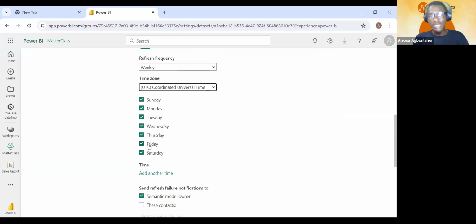What days would determine the week? All right. So maybe I want it to refresh every Monday. I can just uncheck all of this, and I have Monday in here. I can add another time if I want it to refresh twice a week. So I just add another time.